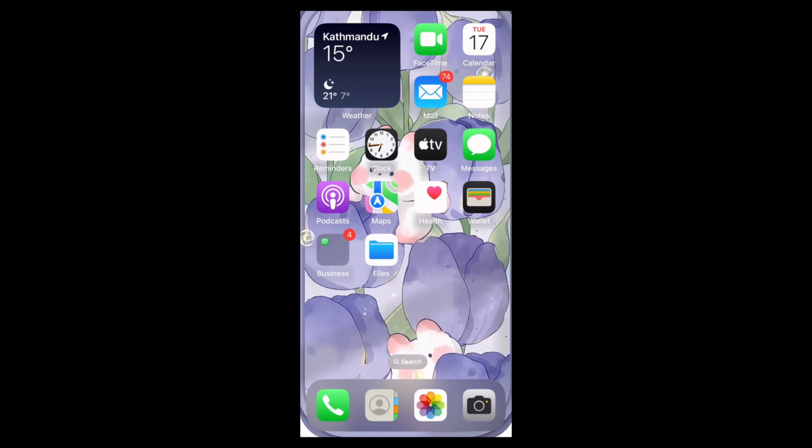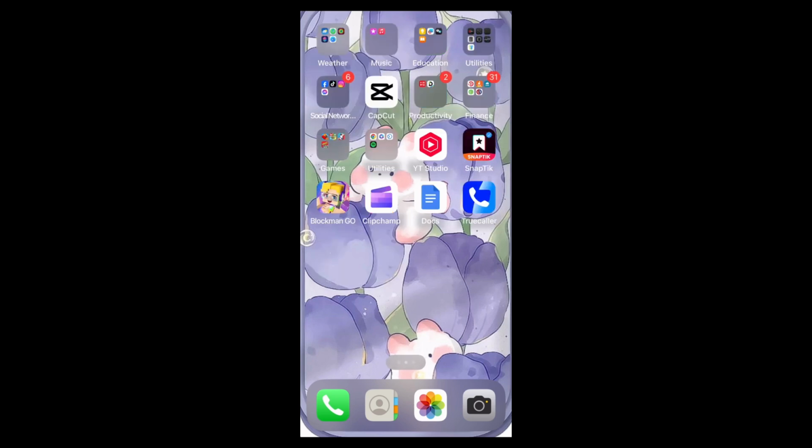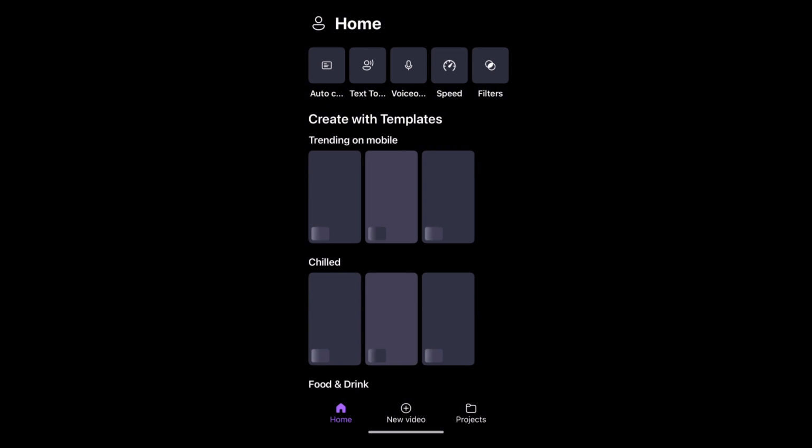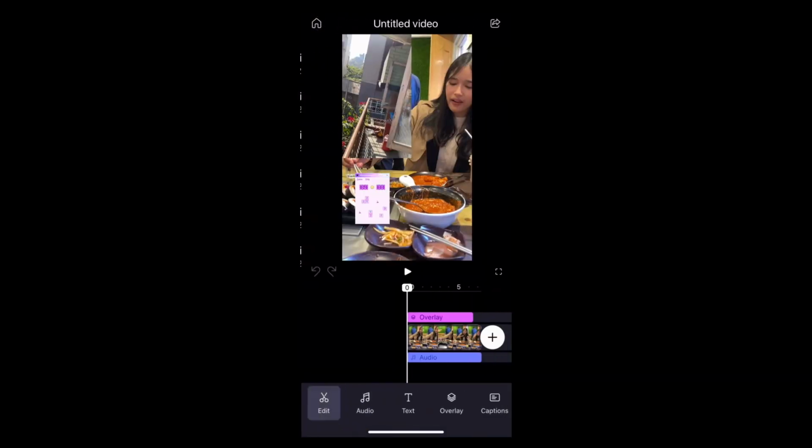First of all, find the Clipchamp app on your home screen. Now open it. Now choose one video that you want to edit. Now the video is on your timeline track. To rotate the text, add the text.